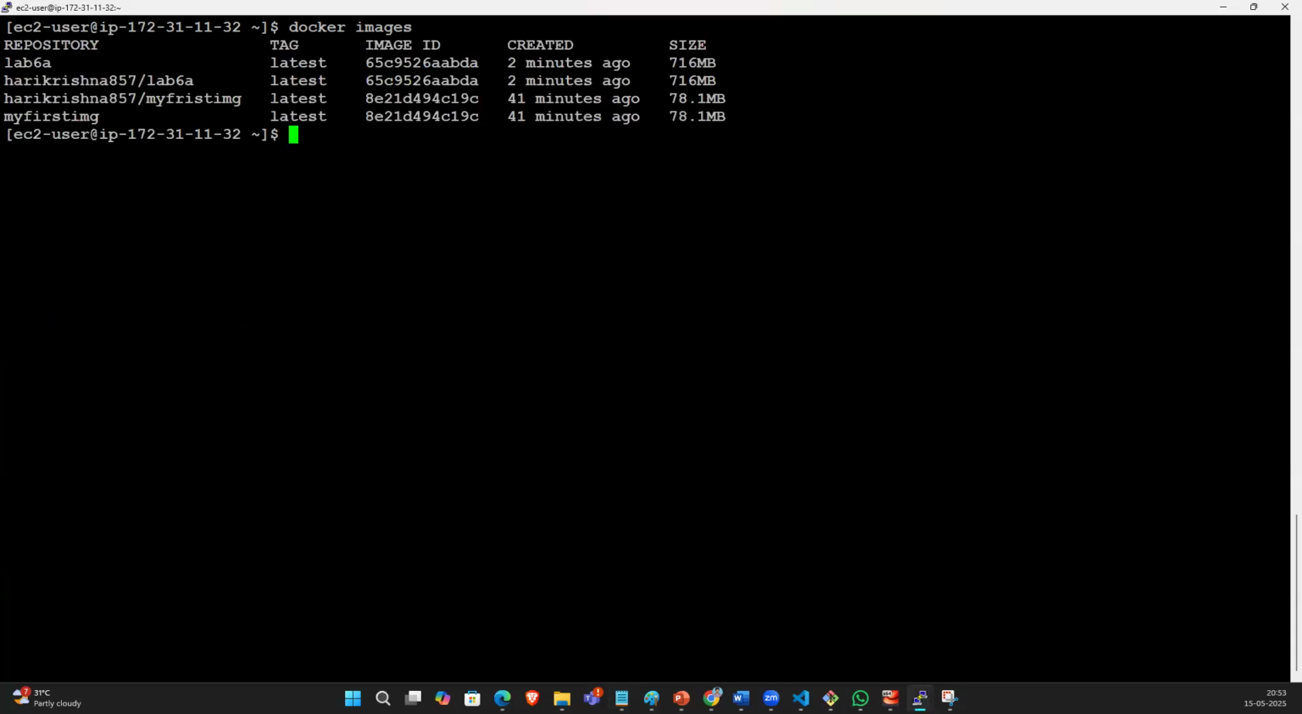Docker images. So what is the Docker image? The Docker image is lab 6a. How can you run this Docker? Docker ps -a. Are any Docker containers running? There are no Docker containers running. So how can you run the Docker containers?